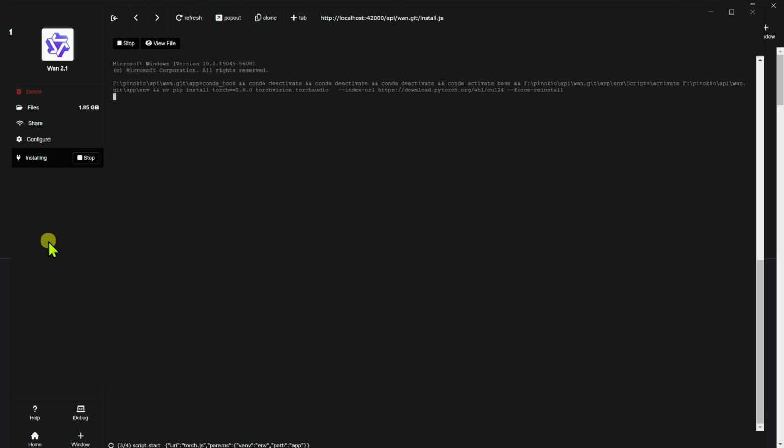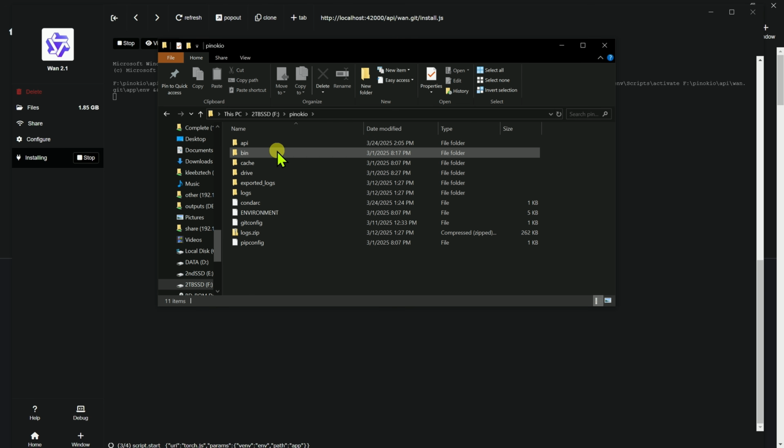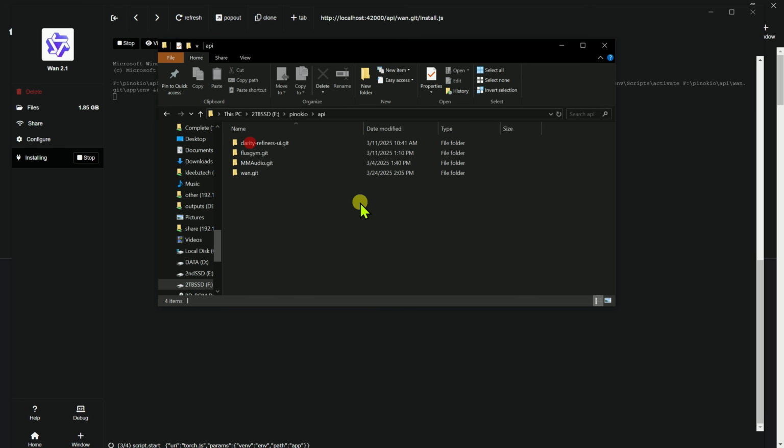Nice thing about using it this way is everything's kept inside its own folders in Pinokio. So if I go into my Pinokio folder here, you'll see this is what my folder looks like. If I go into the API folder, that's where that folder is here.